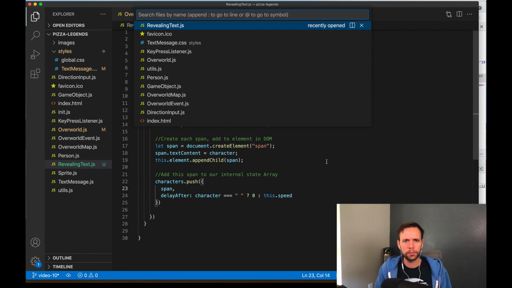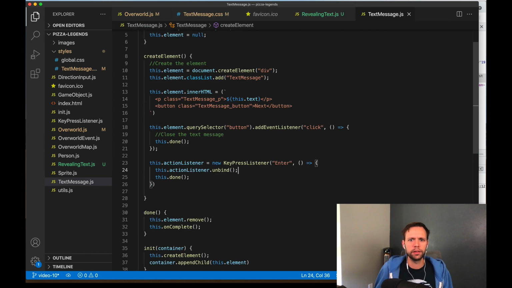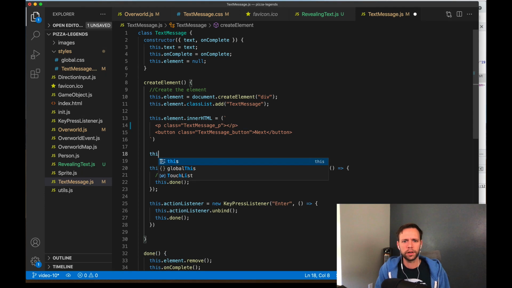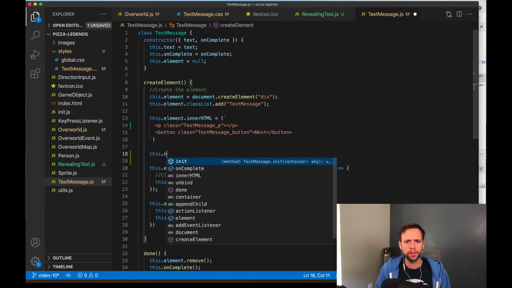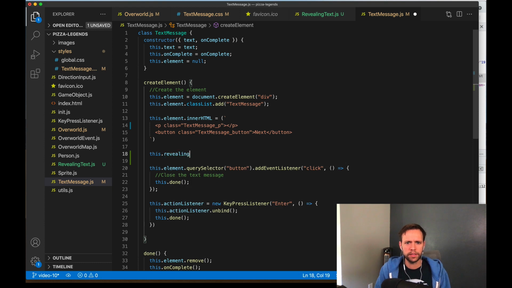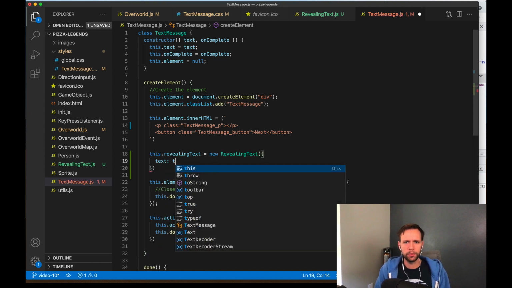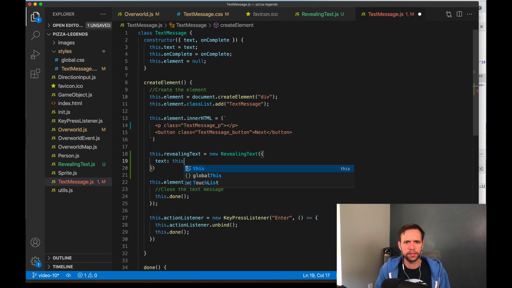Now let's actually get this wired up onto the screen so we can see what it's doing. I'm going to go into our text message component, where in the previous video we just locked the text into the paragraph directly like this. We're going to go ahead and back that part out, so we're just going to start with an empty paragraph. And now we're going to use our new component type here. So this.revealingText is going to be a new instance of RevealingText. And then we're going to pass in our text that normally we included right in the paragraph there. So that's this.text.